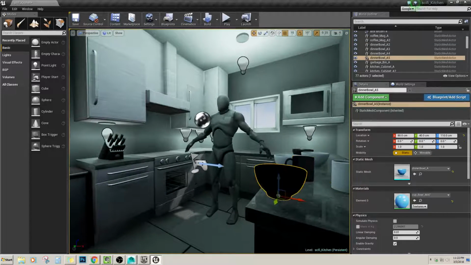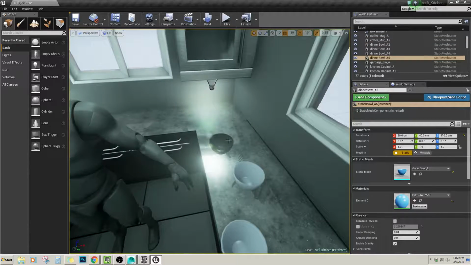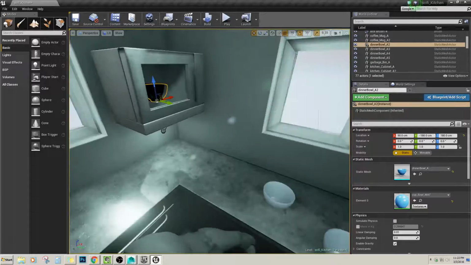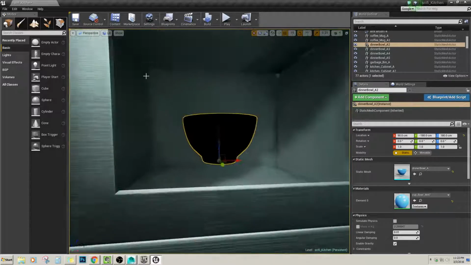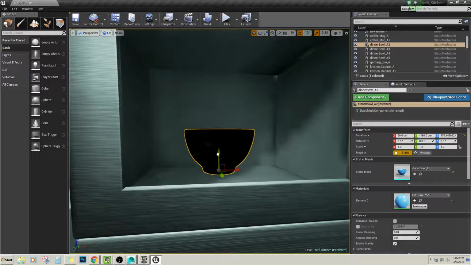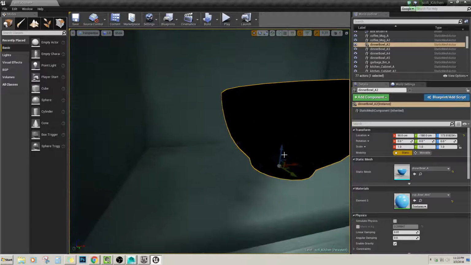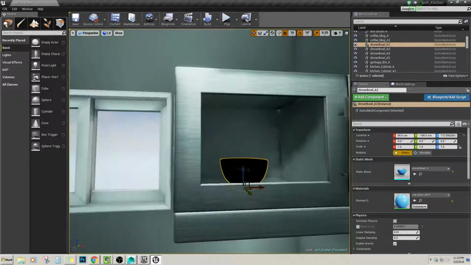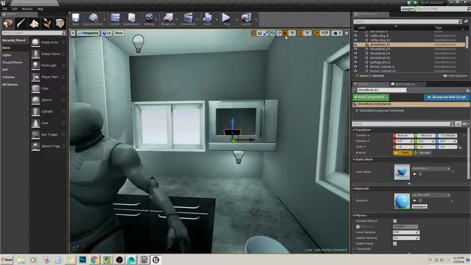Just throwing it out there. I'm also gonna throw one of these into the microwave like I did earlier. I'm going to turn off the snapping here, just to give me the freedom to place that anywhere I want. Turn back on the snapping after I've placed this. There you go.